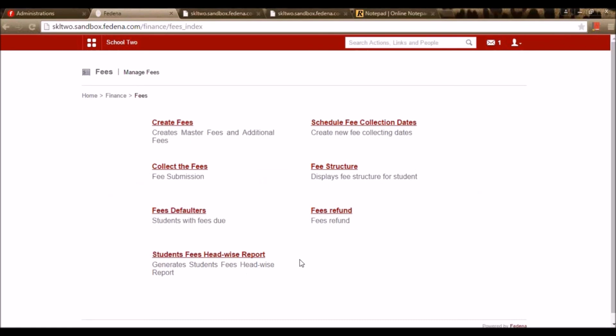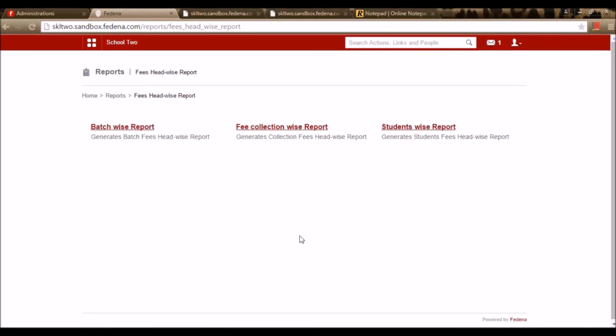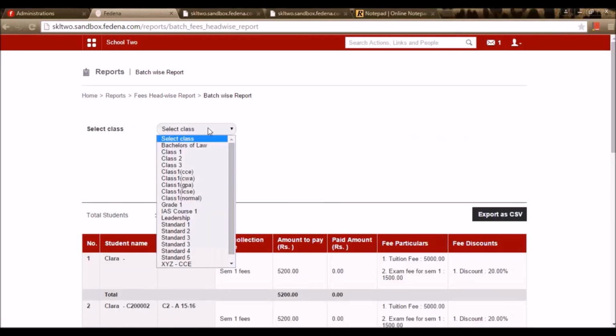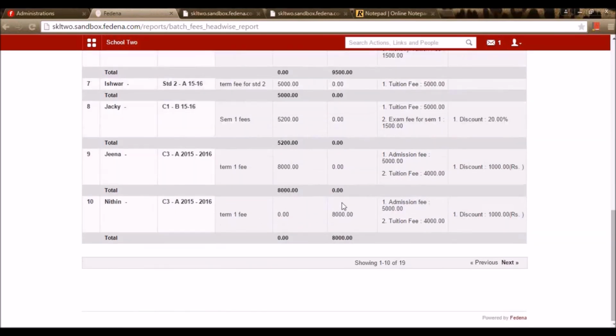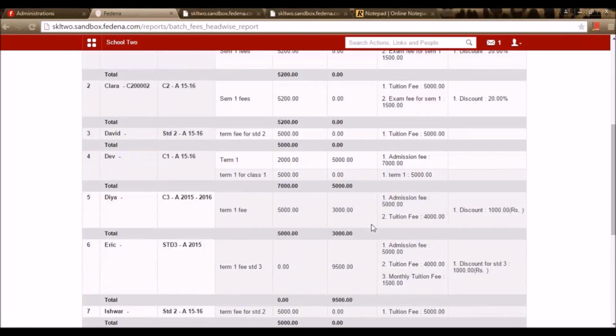The last option under the fee category is the student fees headwise report. I can view the fee headwise report. It can be a batch-wise report, a fees collection-wise report, or a student-wise report. I can go for batch-wise if I want to. I can select a particular batch, or I can view all the students right here.